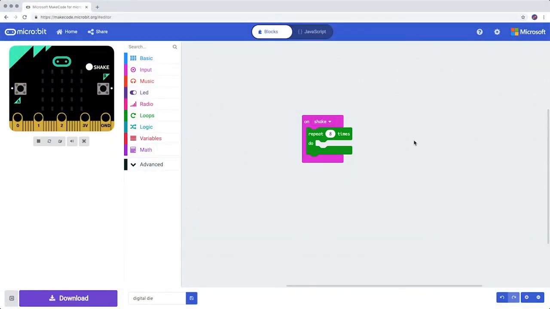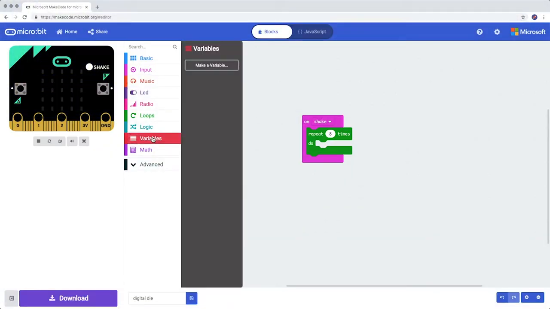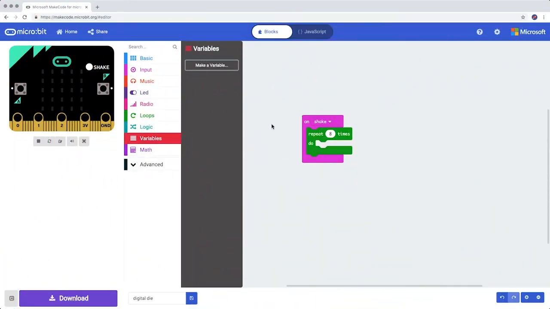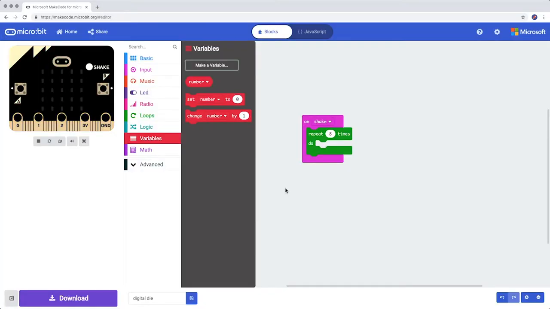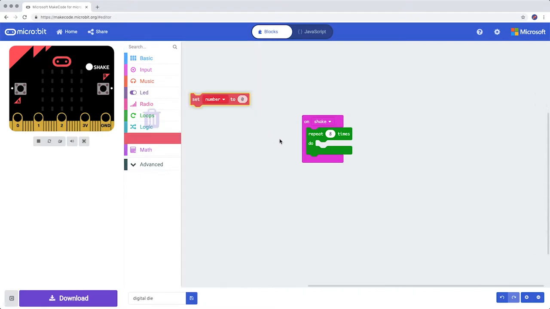Then create a variable, the number on the die. A variable is a spot in the memory of the computer where a certain value, certain information is stored. This variable can assume certain values. I create a variable number. The better I describe my variable, the easier it is to understand my code. I click on Make a Variable and call it Number. From the variables, I drag the block set number to 0 into the block repeat. Your turn.